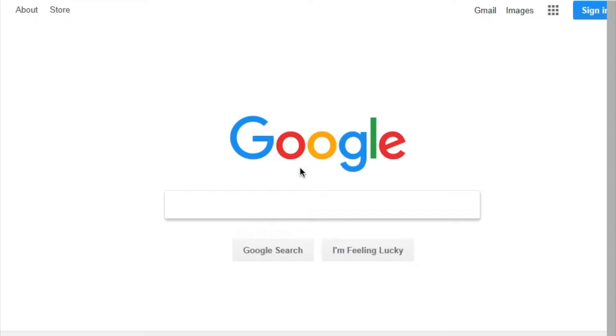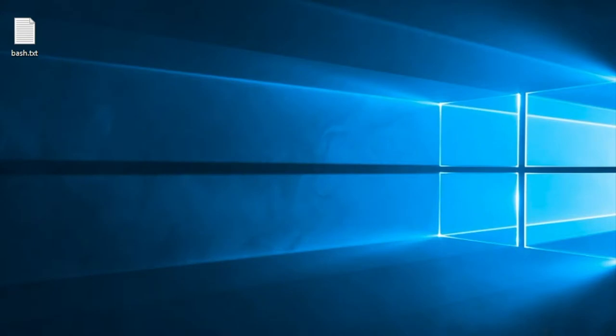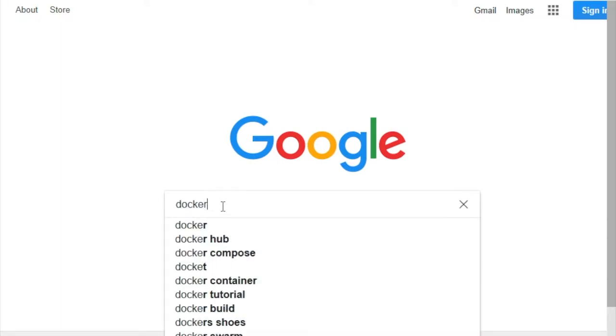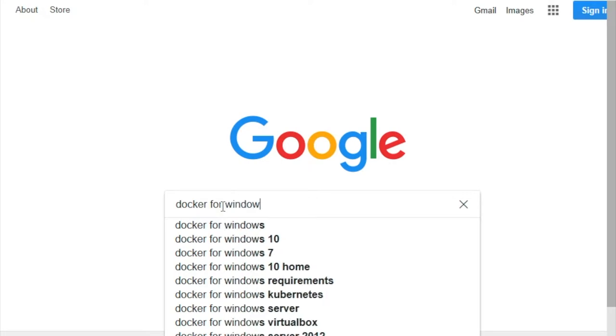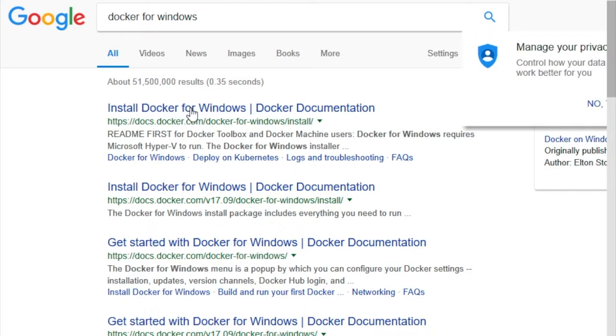I'm using a fresh installation of Windows 10 Enterprise Edition, and I'm going to install Docker on Windows. So I'll use Docker for Windows as my search term. And the first link happens to be the one that I'm interested in.